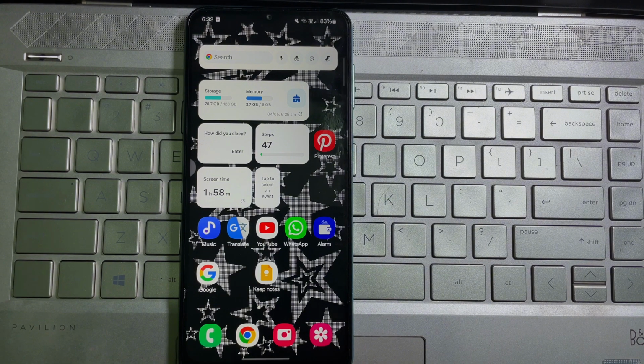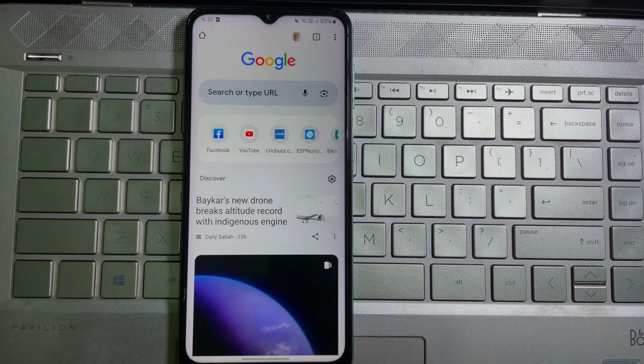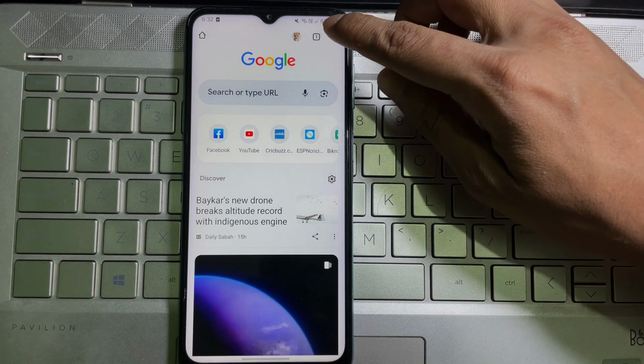First of all, go ahead and open up your Google Chrome web browser and then tap on these three dots at the upper right corner.